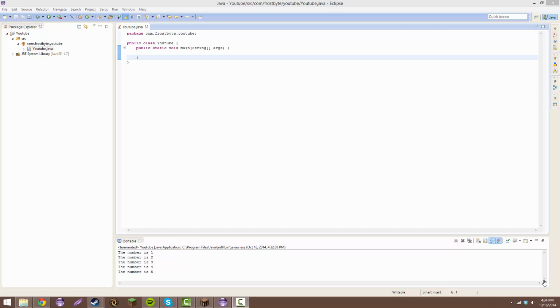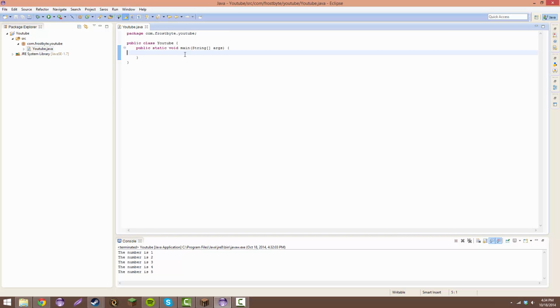Like in the last episode, I said that we'll be going over the three main loops: the while, do while, and for loops. And so today it's do while loops. Basically, do while loops are very similar to while loops.